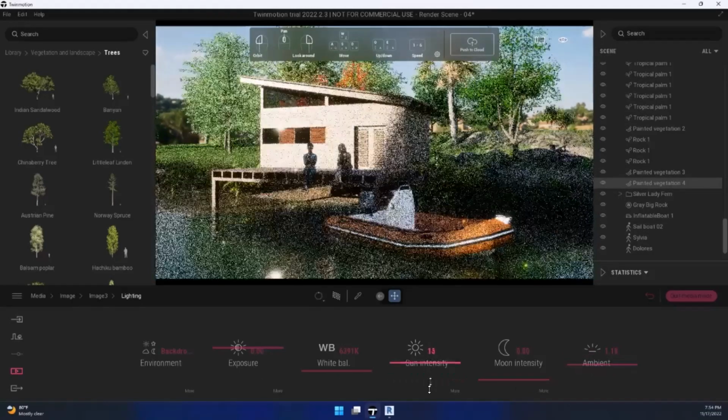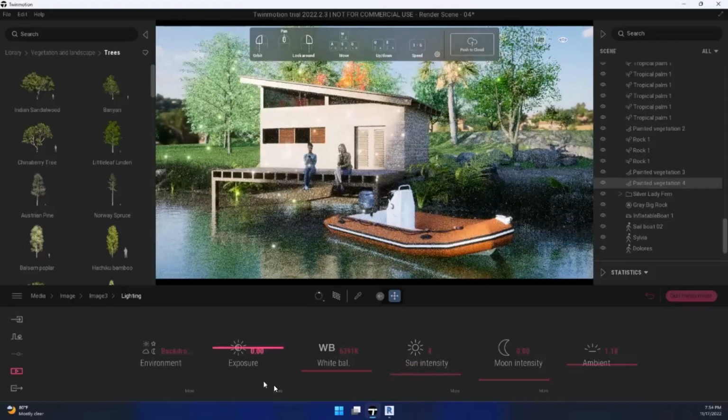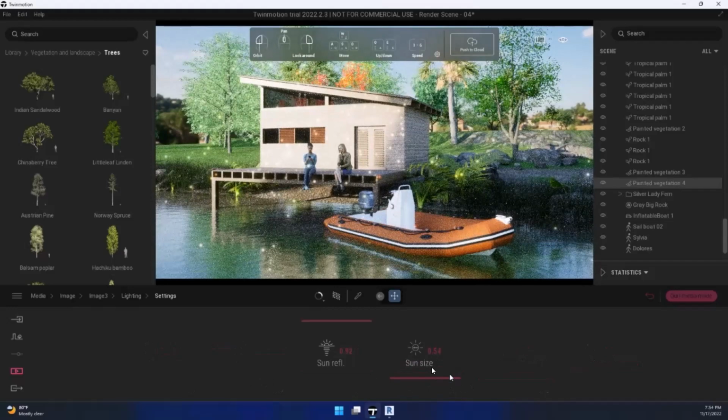Let's change the sun. You can change the sun size. No, I think that's kind of okay. Sun reflection is okay. So what I would change with this image now is maybe I would need to add some better trees in the background.